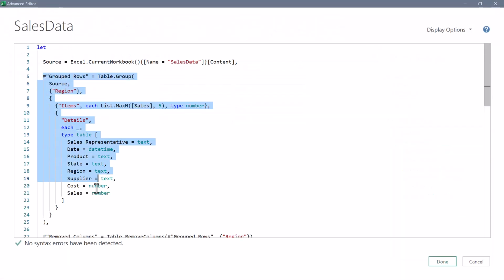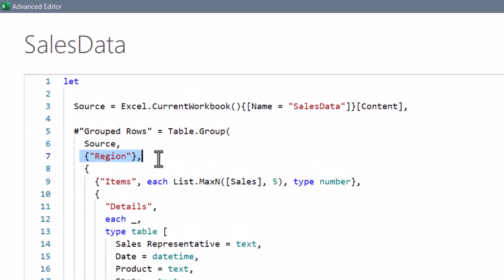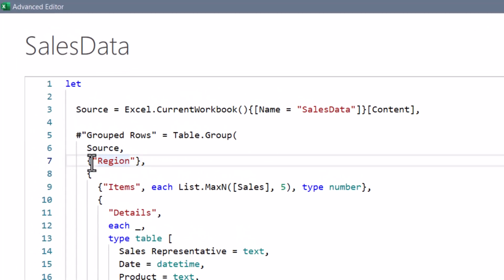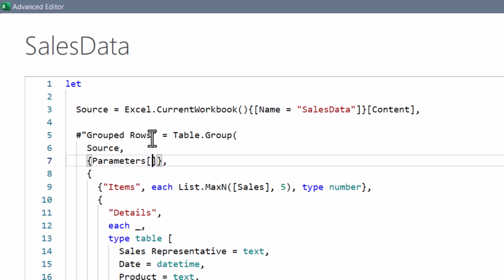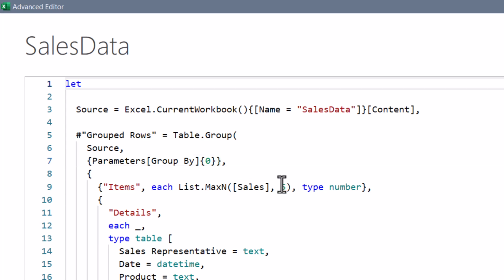So let's start with this grouped rows step. We don't want to group by region every single time. So in place of this static entry for region, we're going to point to the parameters table. The column that holds the user's selection is called GroupBy, and we want the 0th record, so curly brace 0, close curly brace. That alteration alone will allow the user to change their grouping strategy. Now, because region was hard-coded into other locations in the M code, every place where it said region, we have to replace it with this parameters GroupBy 0 reference.